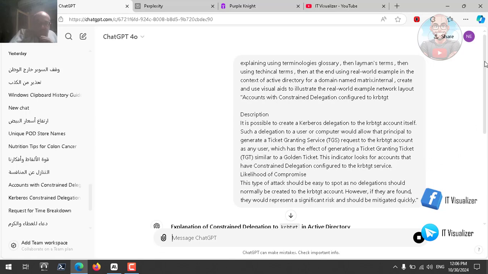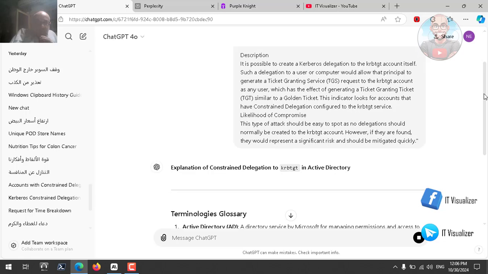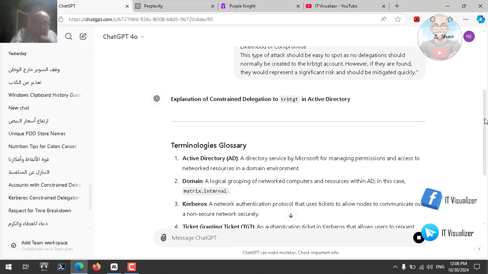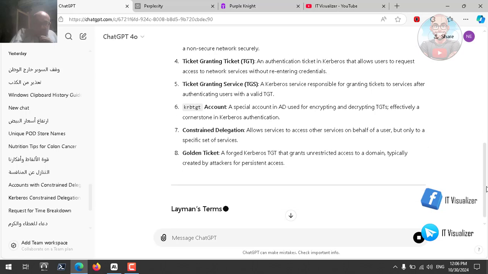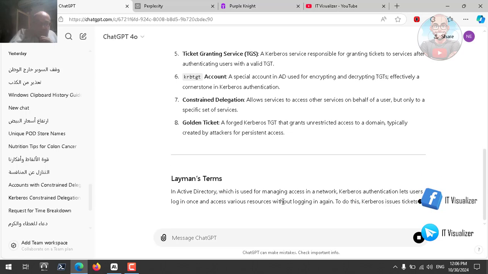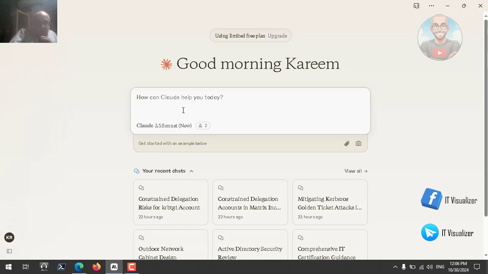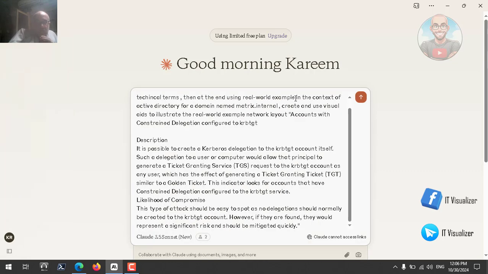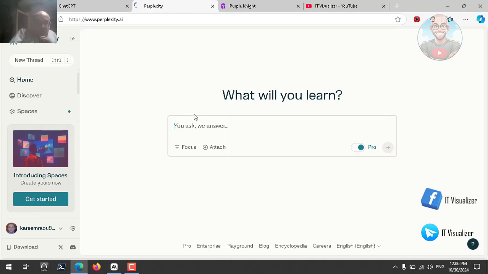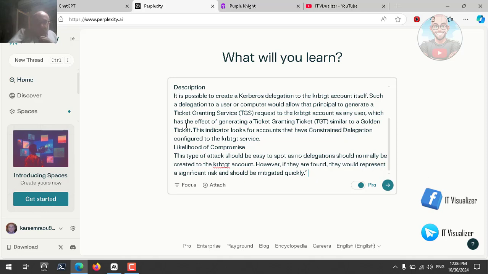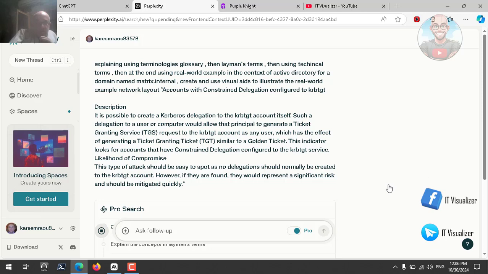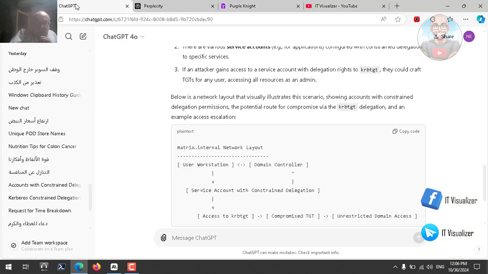Now let's see the answer of ChatGPT 4.0. Okay, now here is the answer. Let's see, it's still generating the answer. Now we can go to Claude and ask it the same question, and let's do the same. And then we can go also to Perplexity to ask the same question. So now we have three different AI tools.